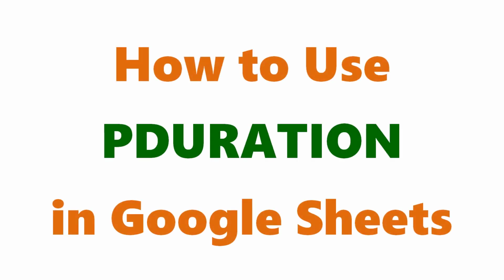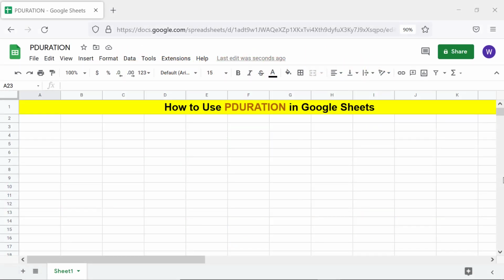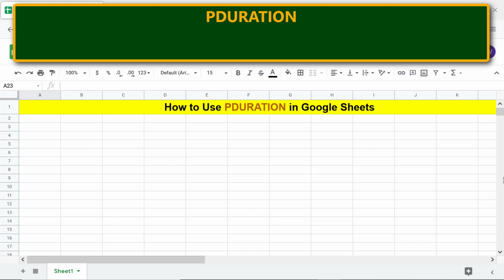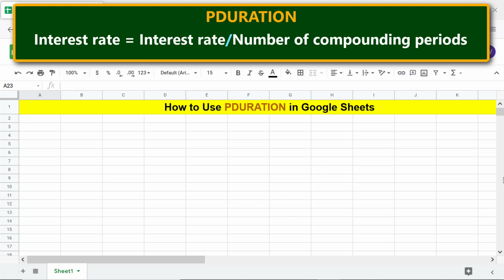How to use PDURATION in Google Sheets. Hello folks. Greetings. Welcome to this tutorial on using the PDURATION function. Here's an introduction to PDURATION. PDURATION returns the number of periods for an investment to grow to a desired value at a constant interest rate. Interest rate is equal to interest rate divided by the number of compounding periods.